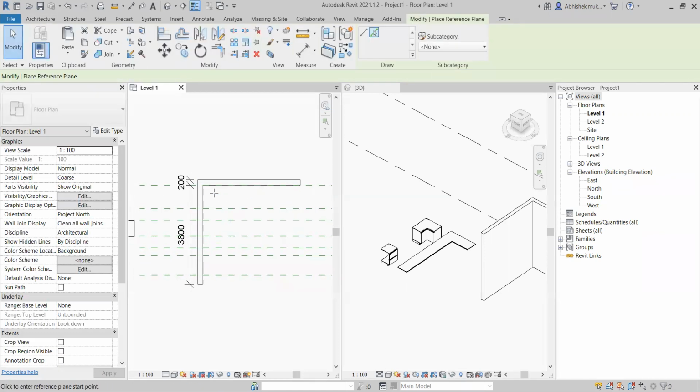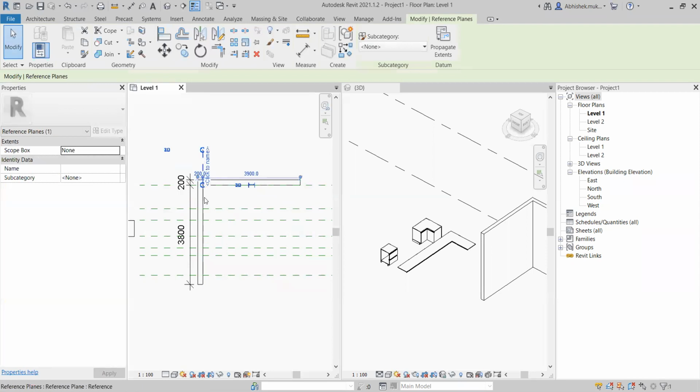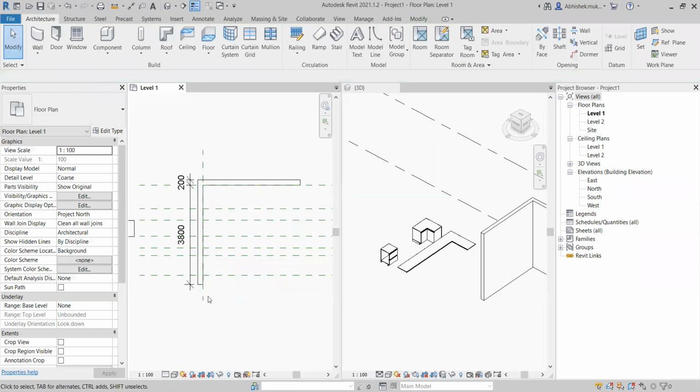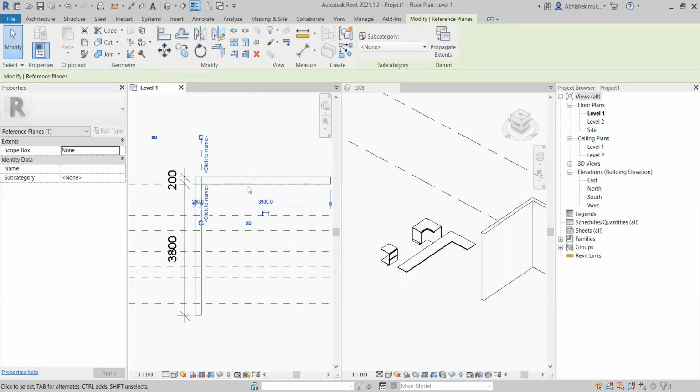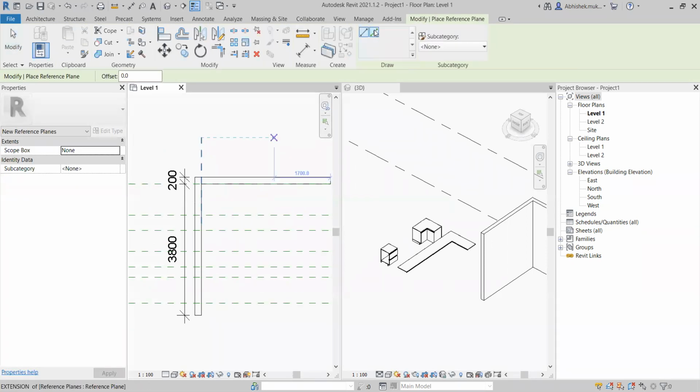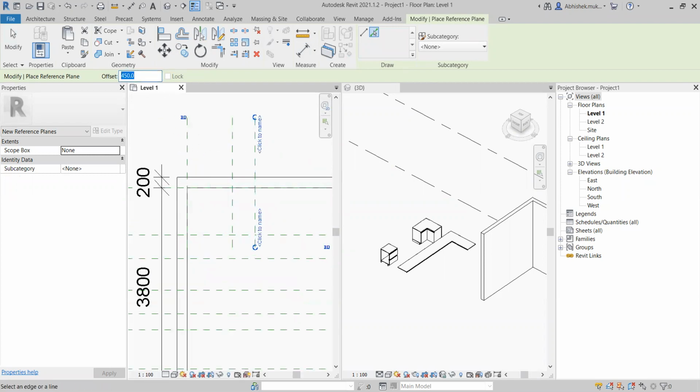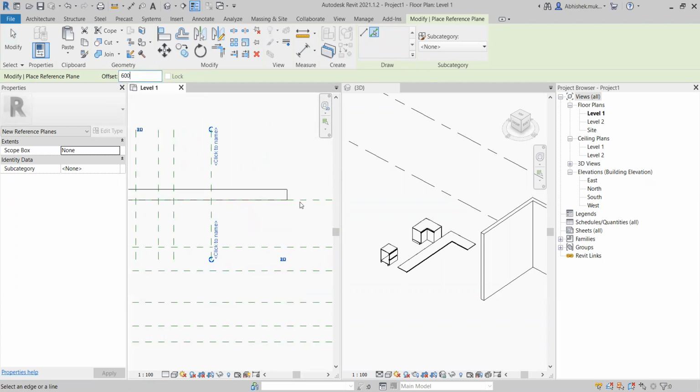And on the other side, I'm going to just do again RP. That is the shortcut for reference plane. And I'm going to extend it like this. And on the other side, I will probably want to make the same thing again, 900. Then again, maybe 450. Then maybe 300. Then maybe 750. Maybe 600 after that. And then finally, maybe another 450.